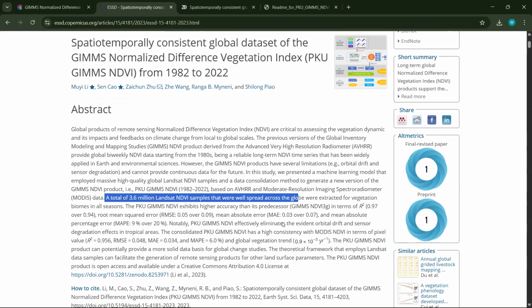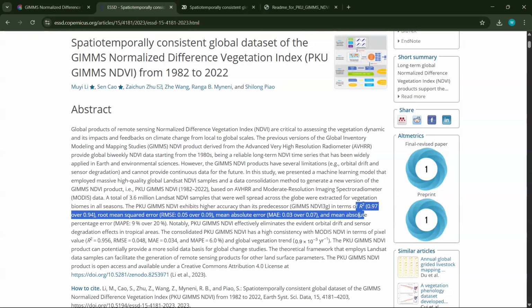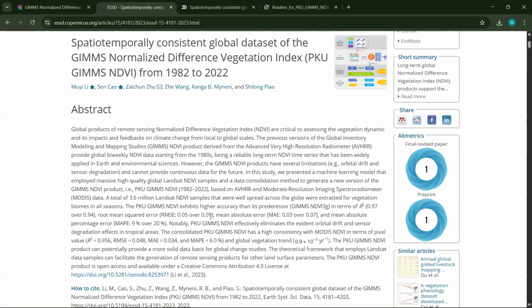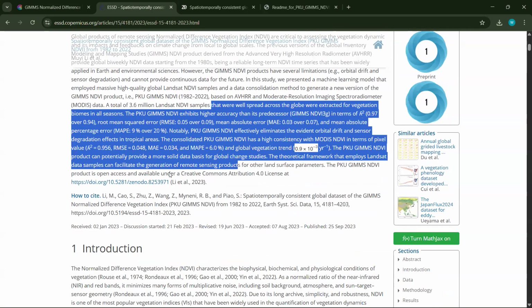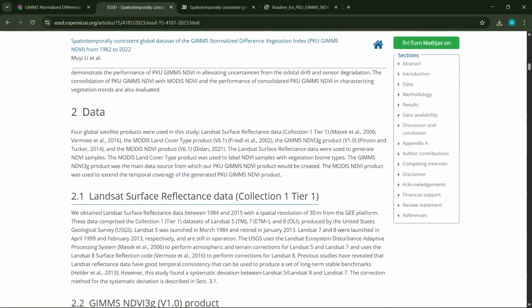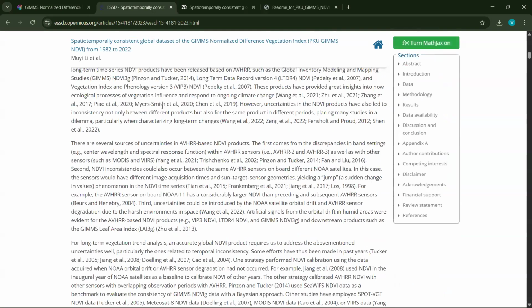Now, it's more accurate compared to the earlier version of the dataset, with an R squared of 0.97 and a root mean square error of less than around 0.05. And you can read this paper to know more about the dataset.